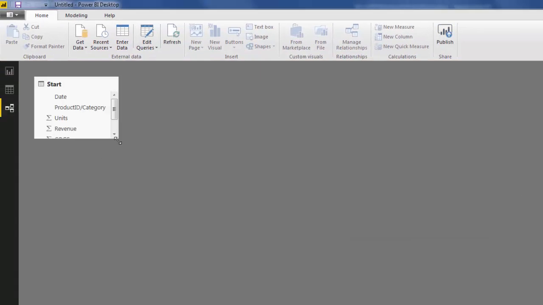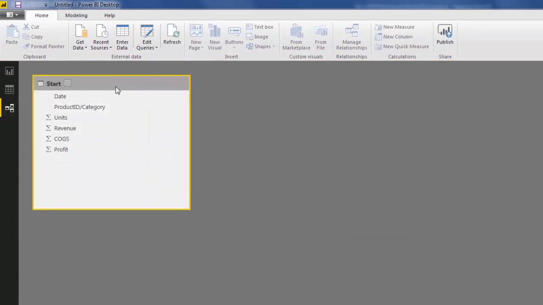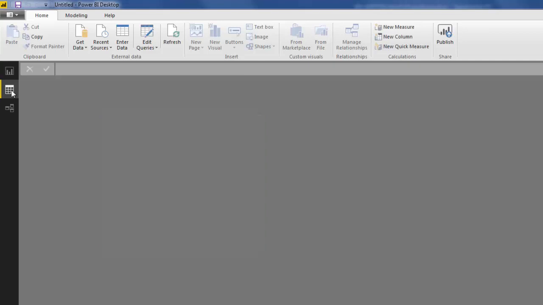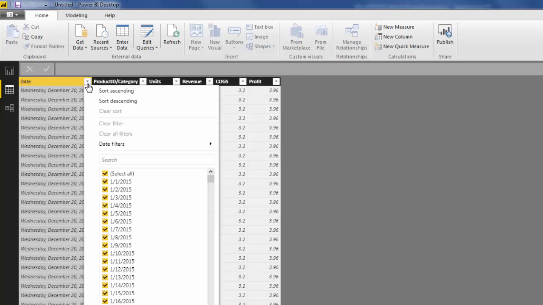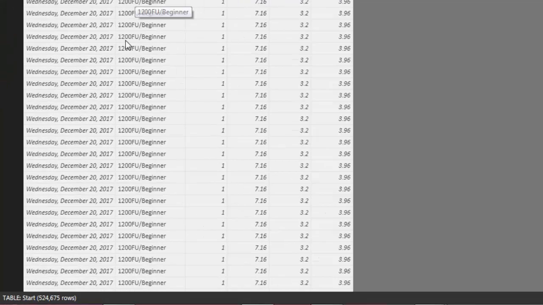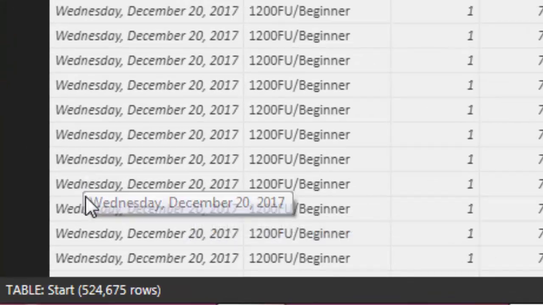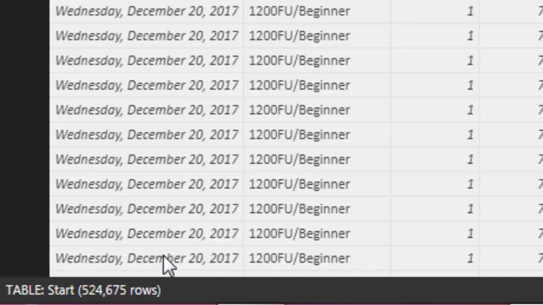And now we can see we're in Relationship View. We only have one table here. We come over to our table view. This is actually brand new, just in the latest, I think it's June 2018 update. We used to have these drop downs for filtering and sorting over in Power Pivot, but we didn't have them over here in Power BI Desktop, but now we do. Now, if we look down here, we can see we have 524,000 rows loaded from those text files.